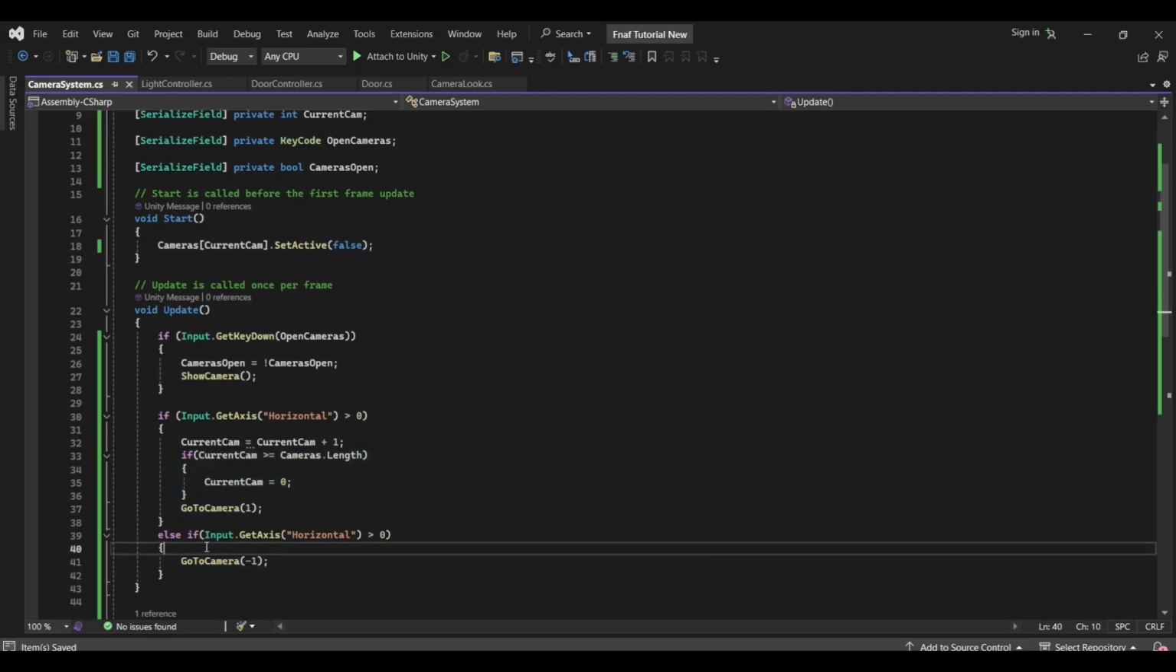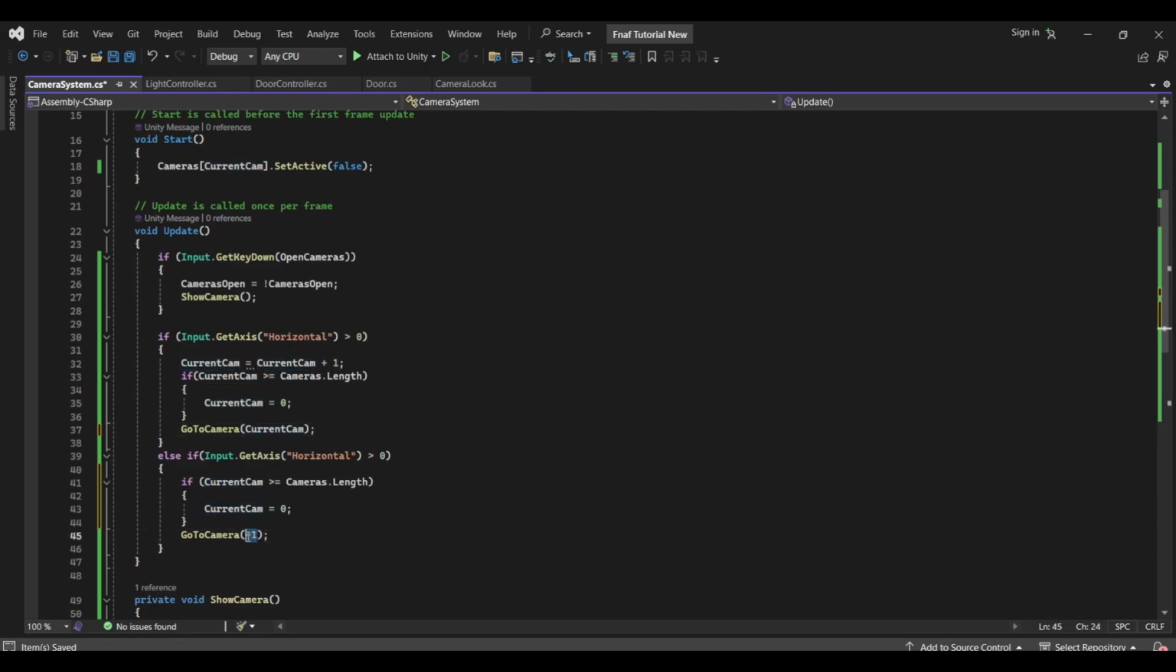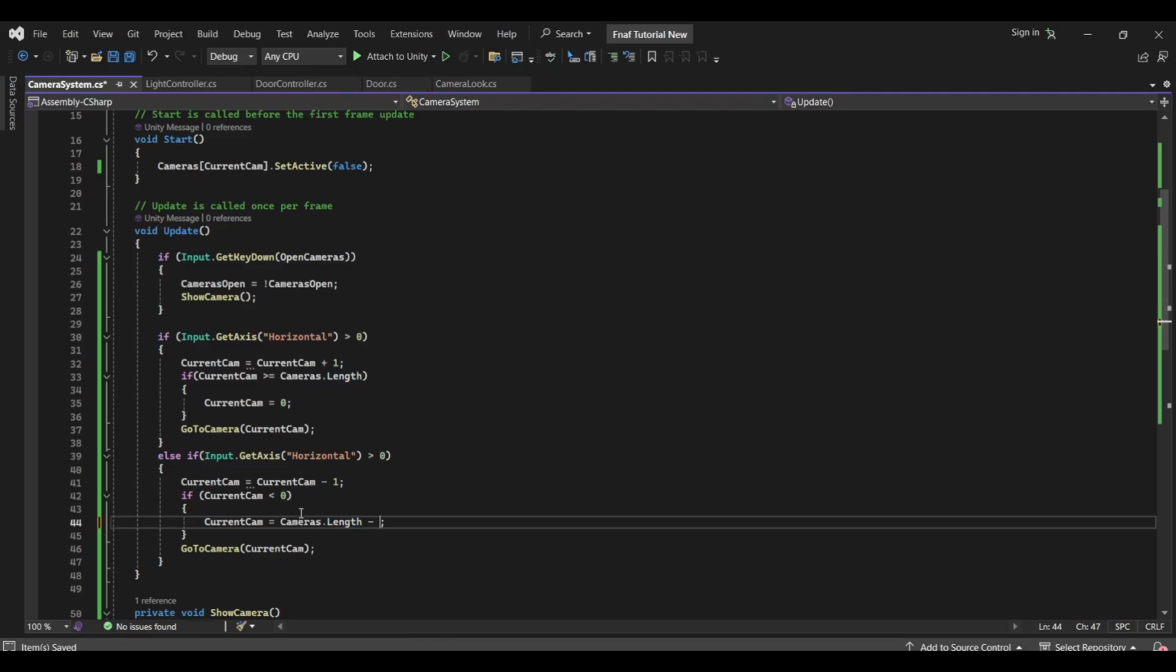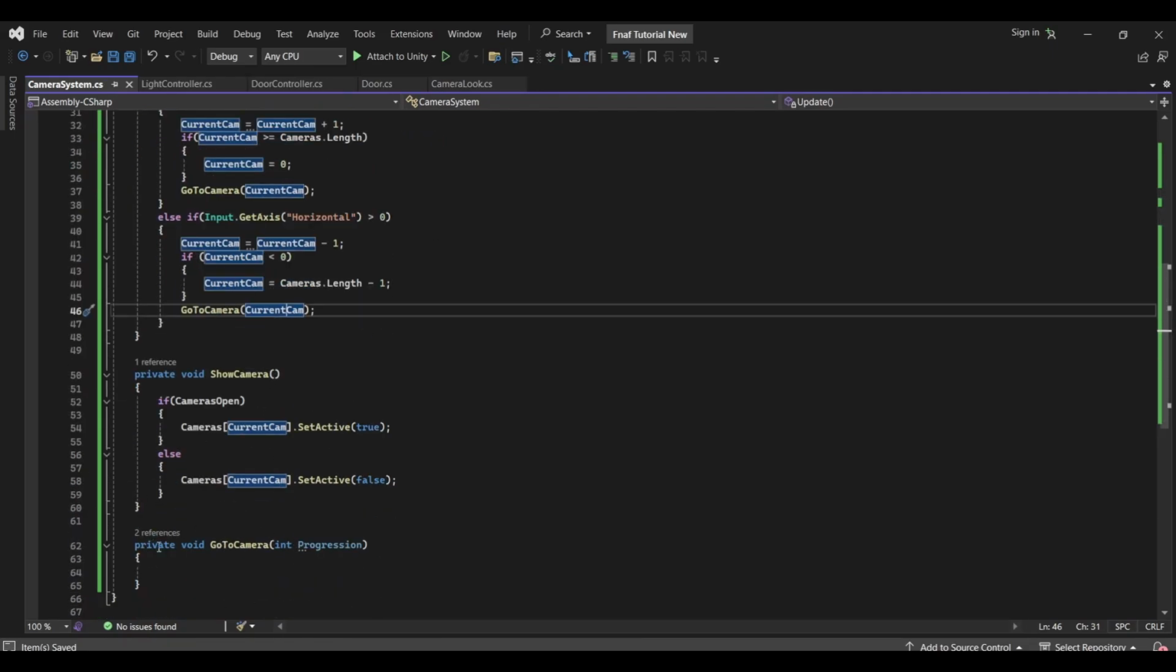So now we can just pass in current cam, and over here pass in current cam. Now here we're going to make current cam -1. So we want it, if it's smaller than 0, current cam is equal to cameras dot length -1, and we go to the current camera, which then you go to the camera.